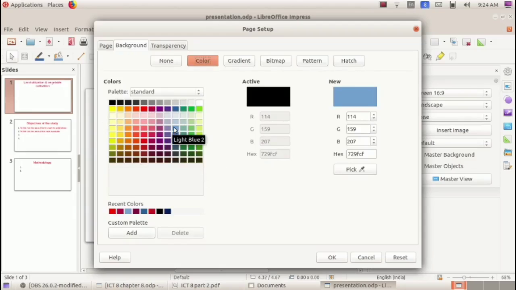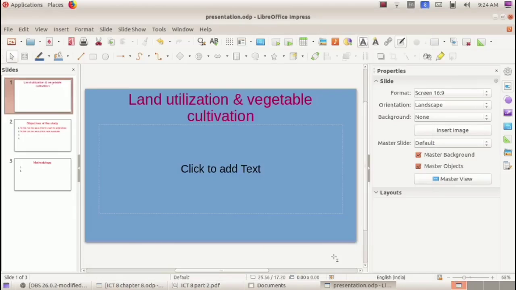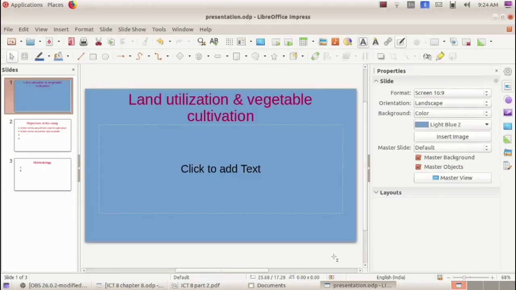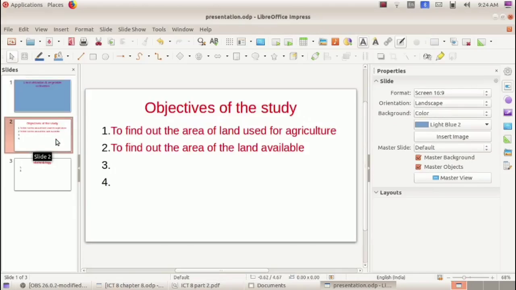It is asked to give a sky blue color. So select that color. Then click on this OK button. Now a background color is given to the first slide. Now we will select our second slide.